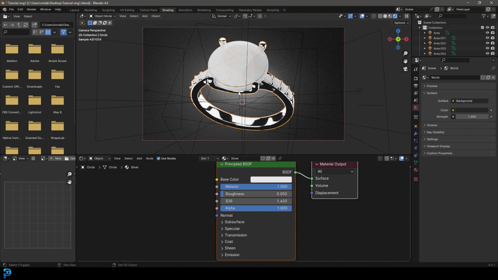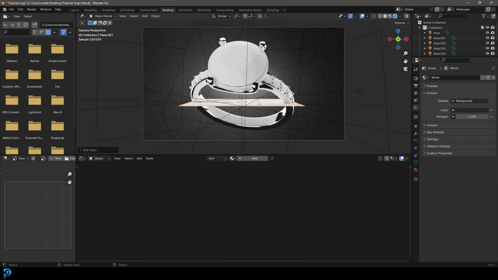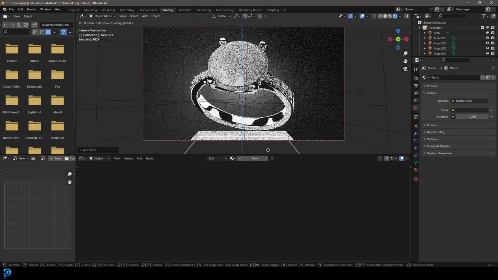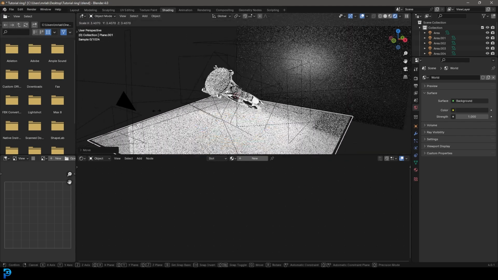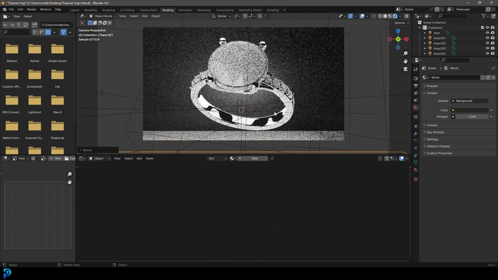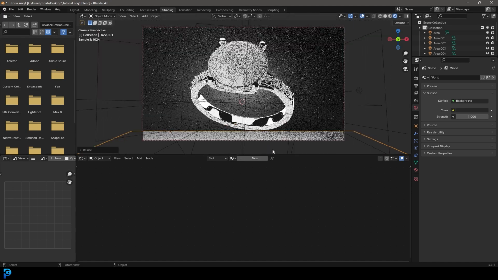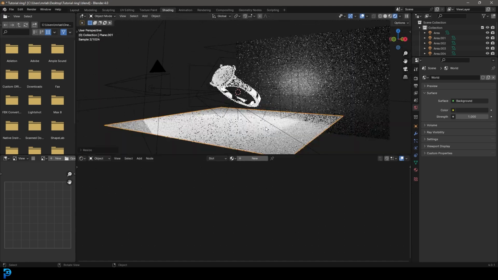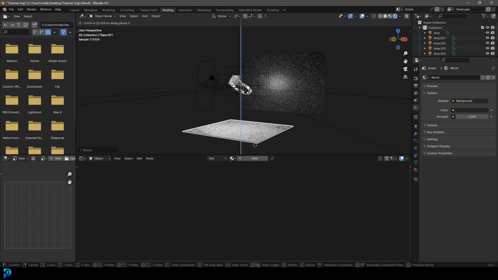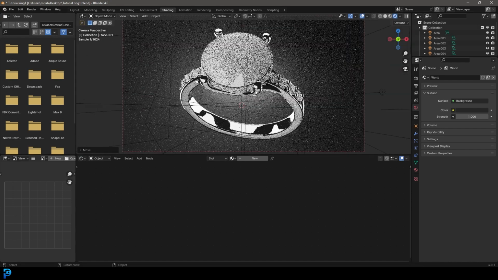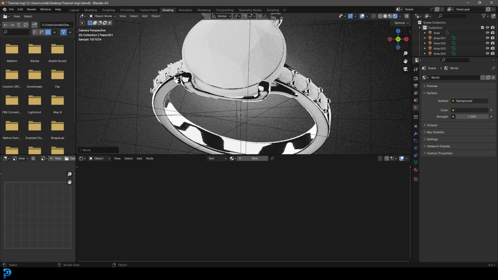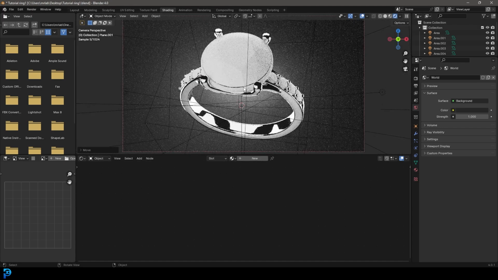But what we're going to do quickly is go Shift A and add in another plane. G, Z, bring it down and then go S to scale it up, just so we have some light bouncing from the bottom here. With this plane here, we're also going to bring it down just a little bit more. Yeah, that's better. So bring it down to about here. Now you can see it's not looking as black at the bottom here, but we've got these beautiful reflections.